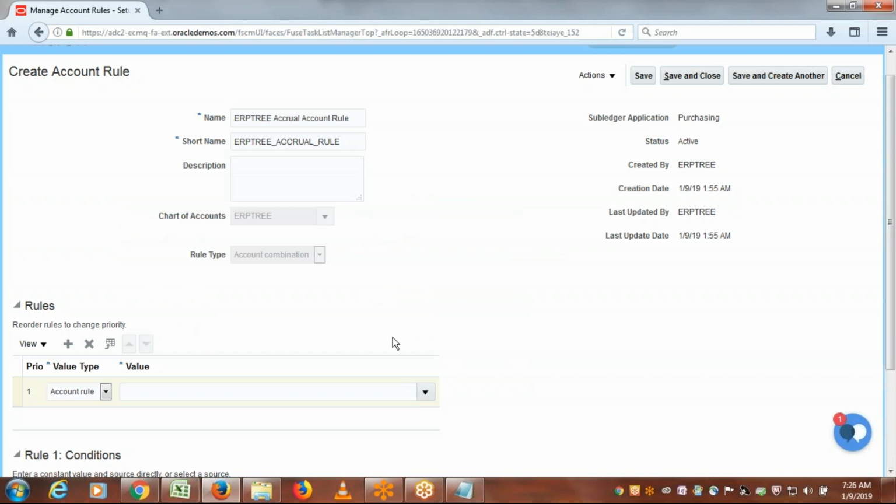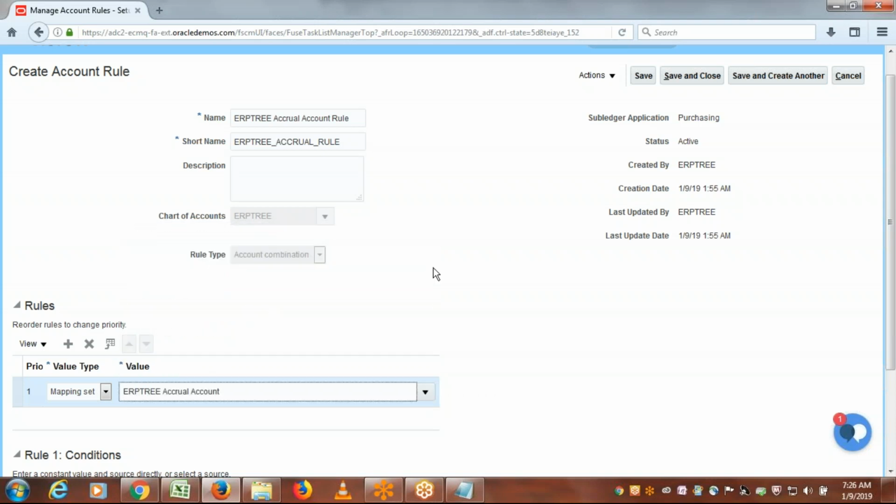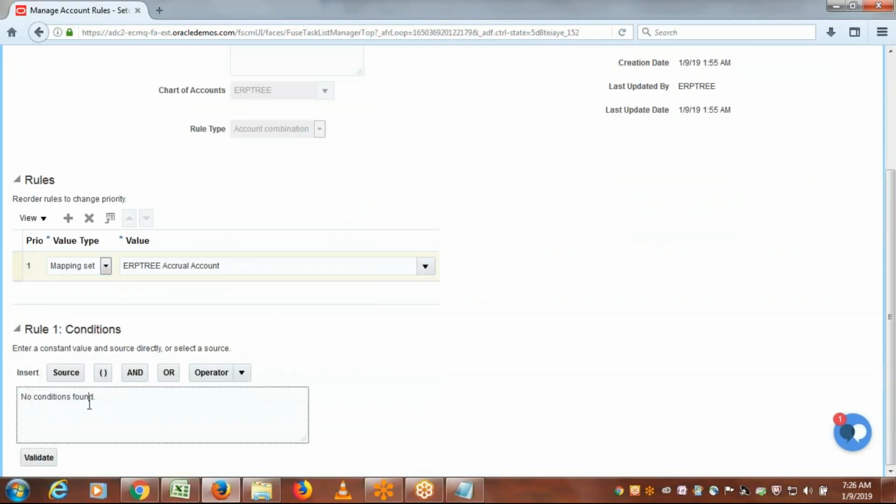If you have such a scenario, you can use it. Anyway, for every account we have a separate mapping set which we define, that you can select. So this is for accrual, right? Accrual account. Select accrual account. And if you want to write some condition also, you can write. Here we already wrote the condition, if business unit is equal to so and so. Or else, when you are writing directly, you can write some condition here also, so that will work.